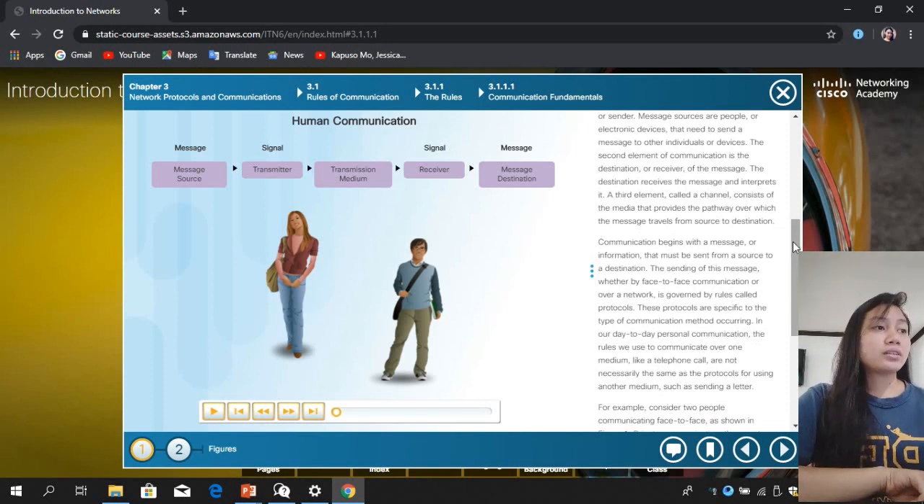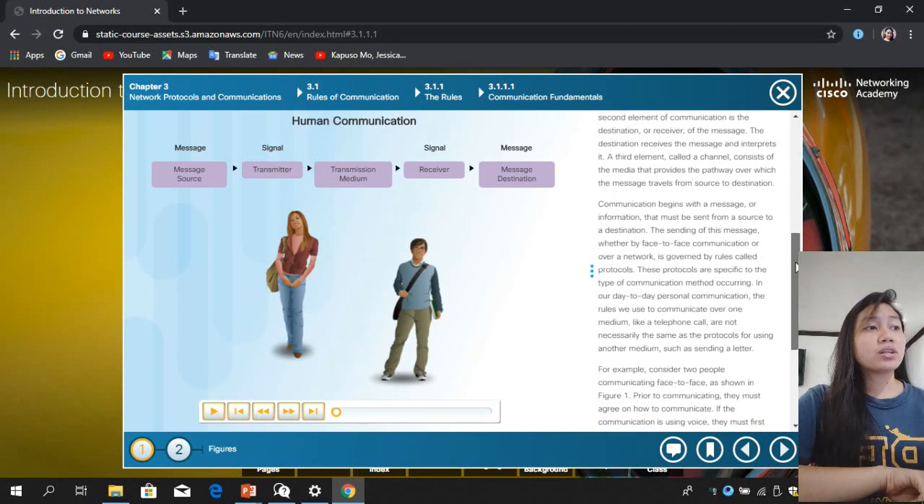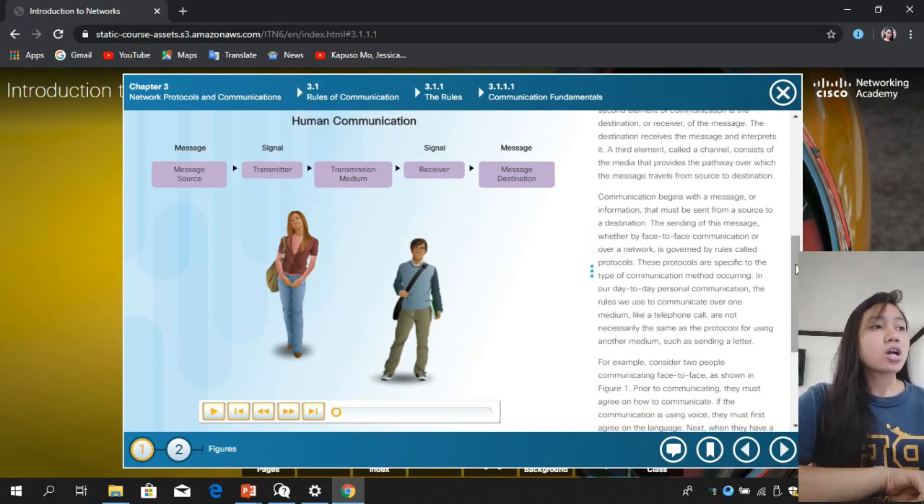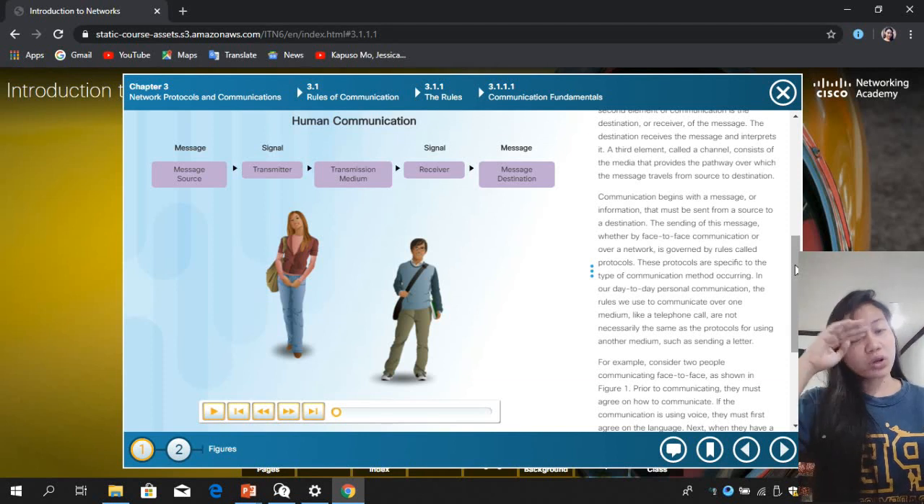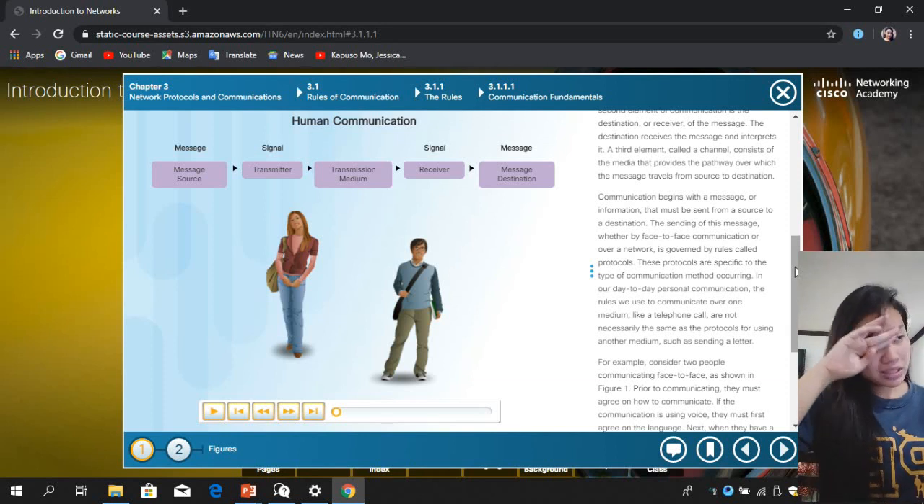A third element, called a channel, consists of the medium that provides the pathway over which the message travels from source to destination. Communication begins with a message or information that must be sent from a source to a destination. The sending of this message, whether by face-to-face communication or over a network, is governed by rules called protocols. These protocols are specific to the type of communication method occurring.